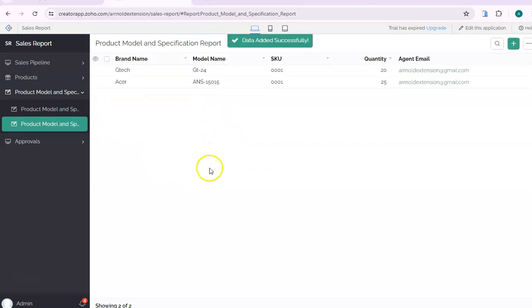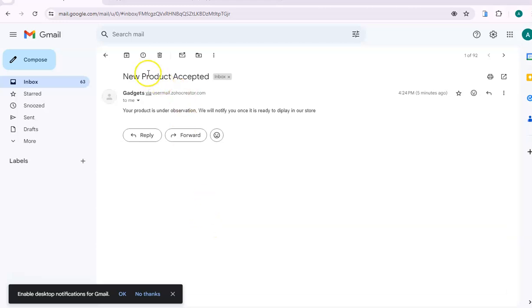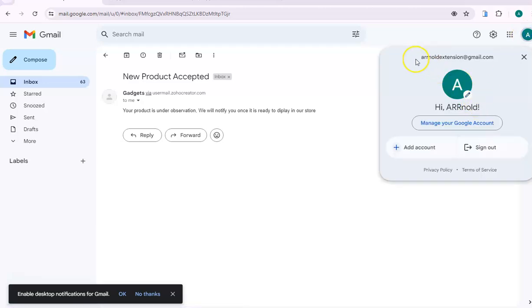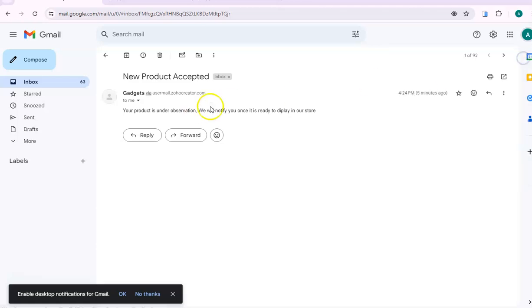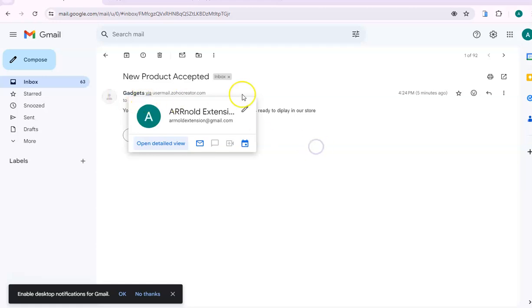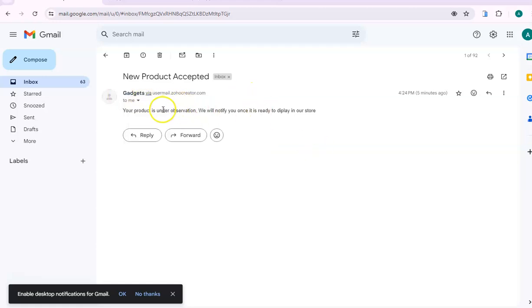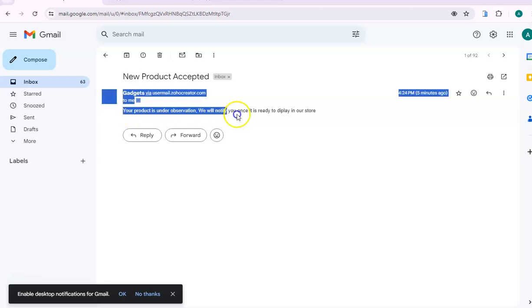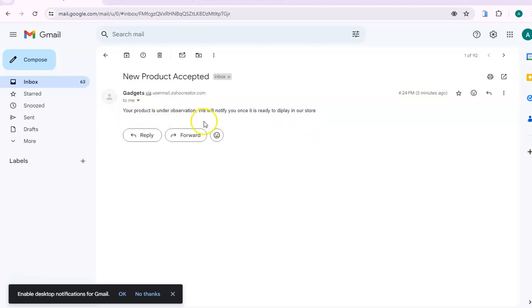We will check this email to see if it receives an email notification from this Creator application. Now we can see that the email notification is sent to the email that we input in the record, it has the alias for the Zoho admin user ID covering the email of the Creator app, and it has the body message that we have set.